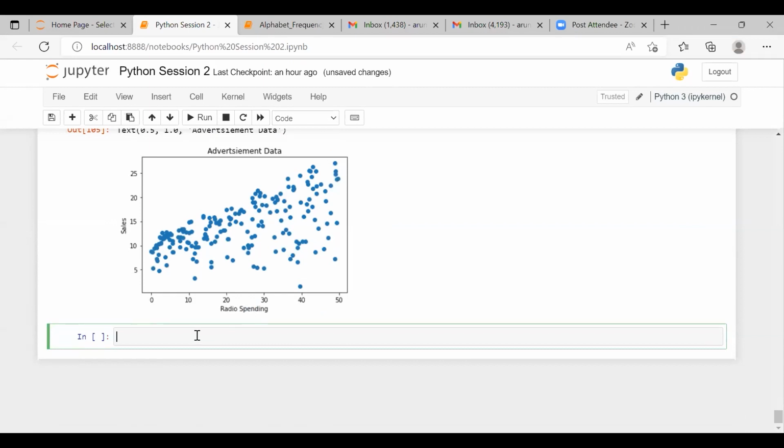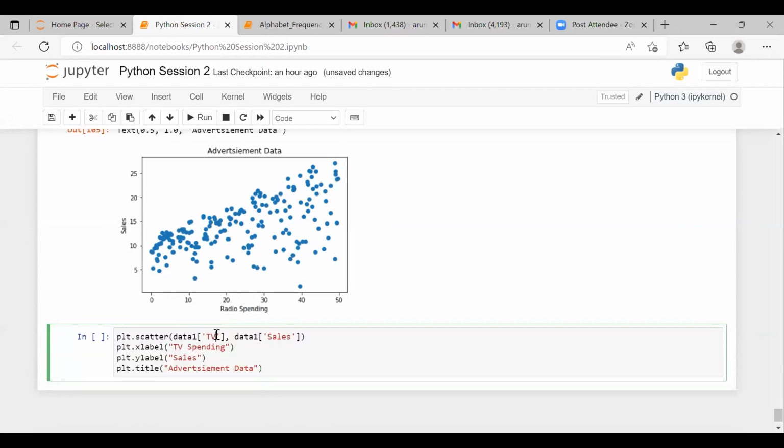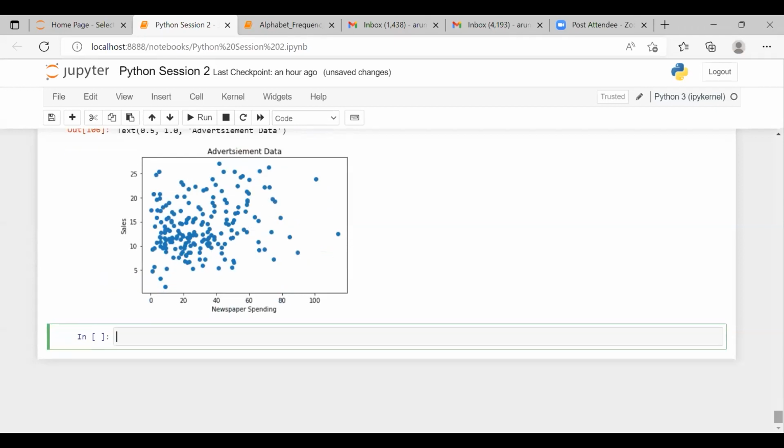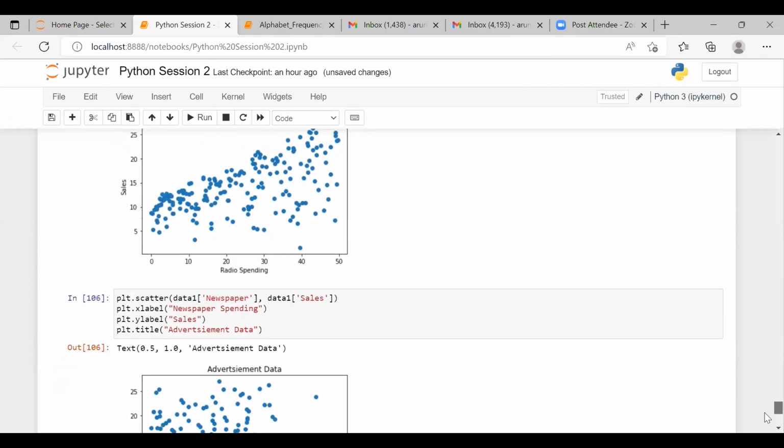Then you can have your newspaper also. You can see that there is not much trend here. This is like only circular data, so there is not very good correlation between them. And that's how you can see these things by the correlation also.